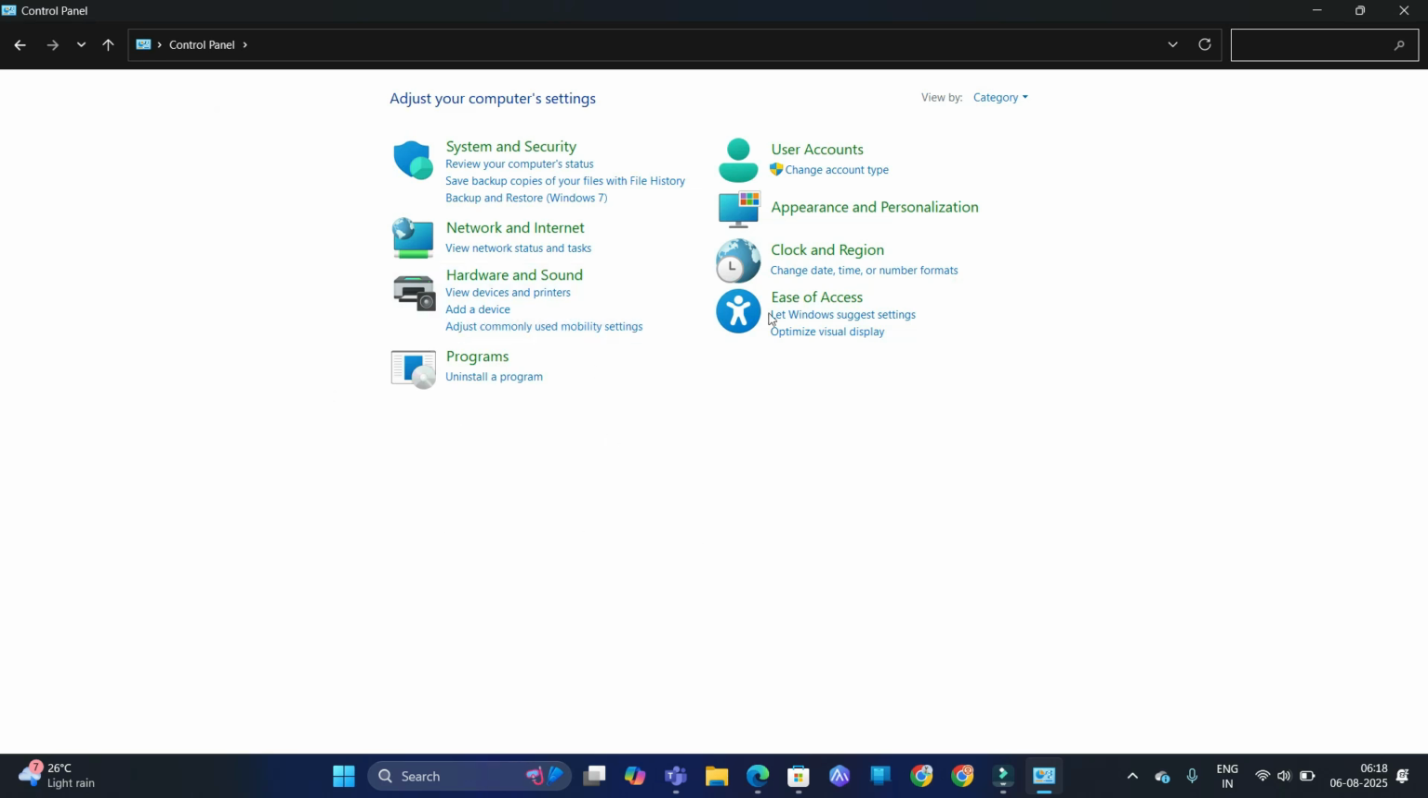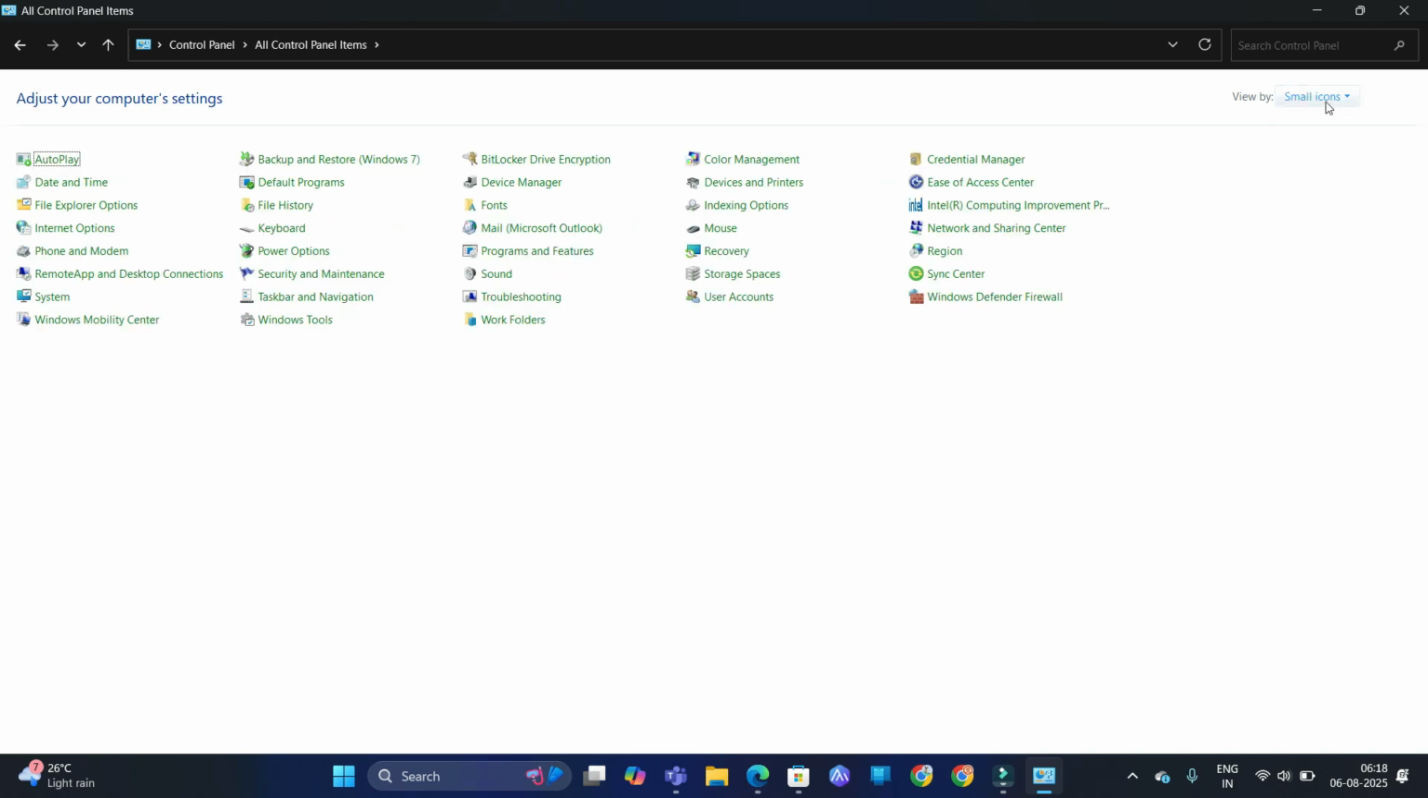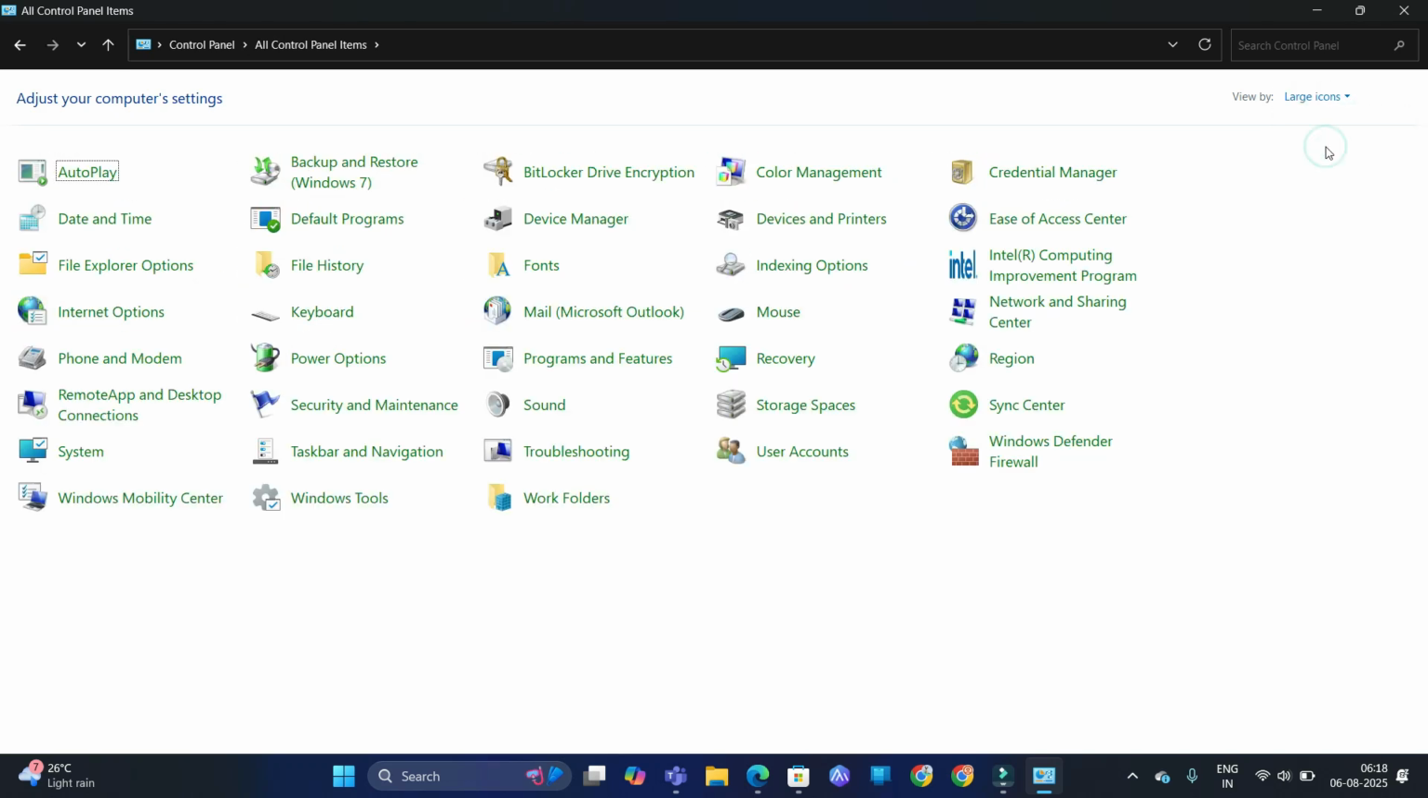Okay, if you see it like this, you can change the view by, and click on large icons or small icons, whatever you want to see fit. So let's suppose I have clicked large icons. I can see every single tool here.